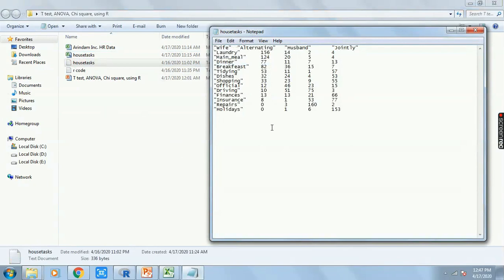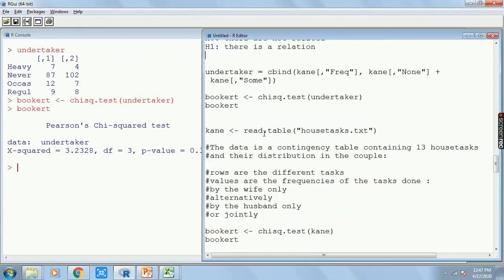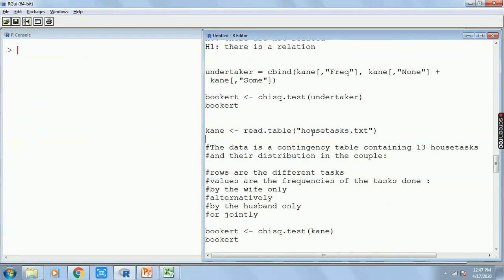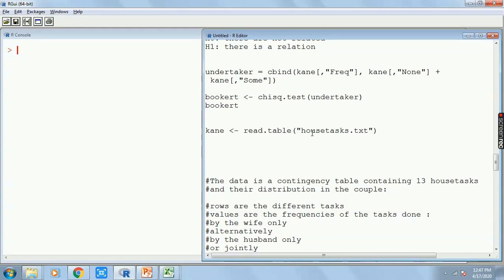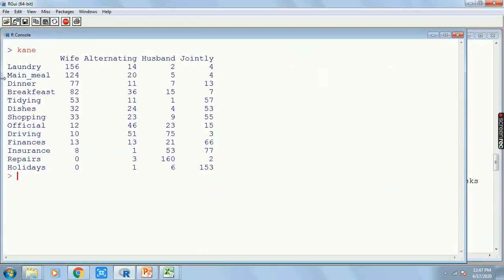Let's do another one. I have a data set, house task. Let me import the data and I'll explain this to you, and I'm saving it as Kane. See over here, I have different frequencies. Laundry has been done 156 times by the wife alone.